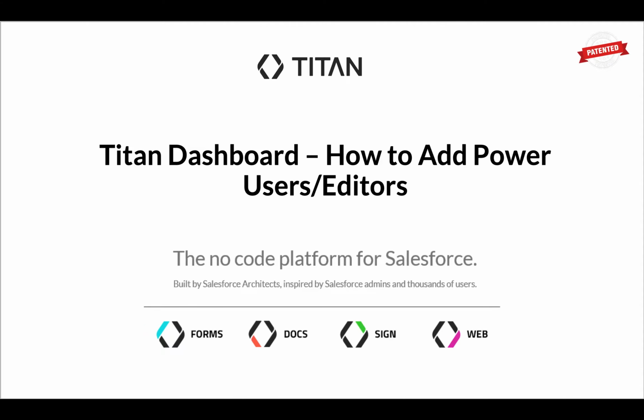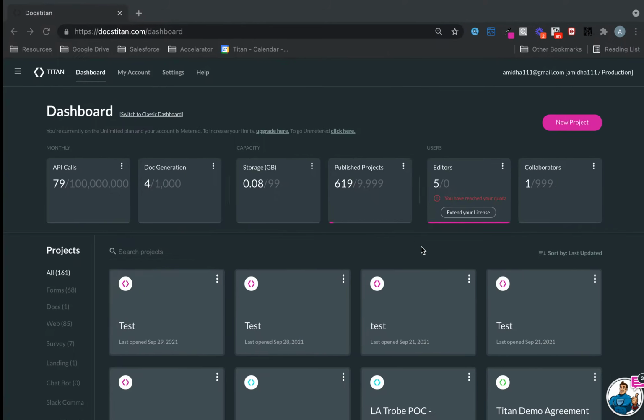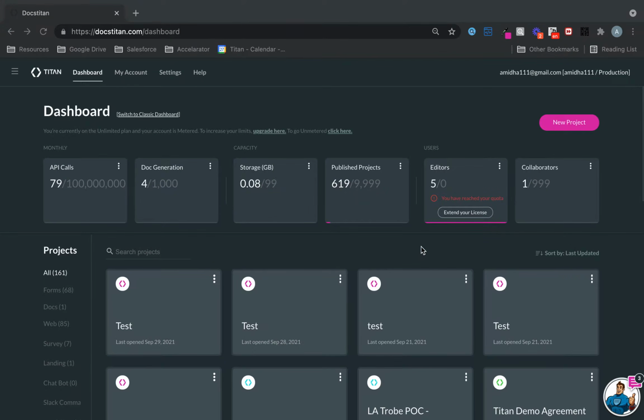Another video. In this one, we'll show you how to add power users / editors into Titan dashboard. Brand new dashboard. Let me show you how it's done. So you need to be a power user or at least an administrator for this to work.